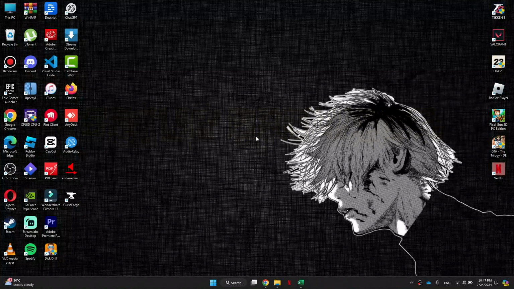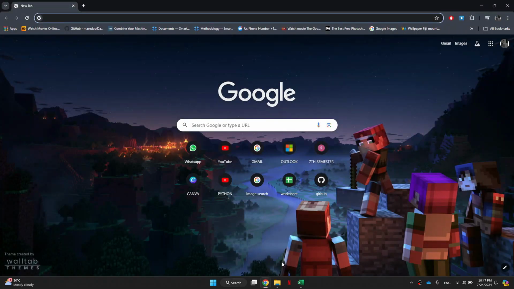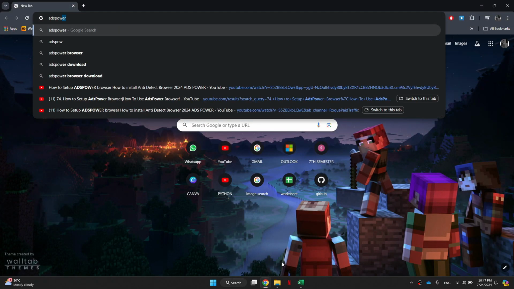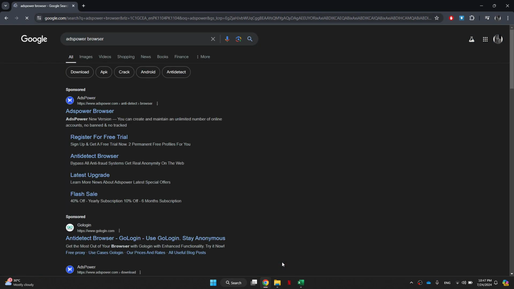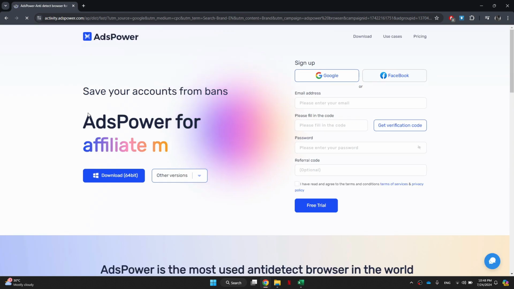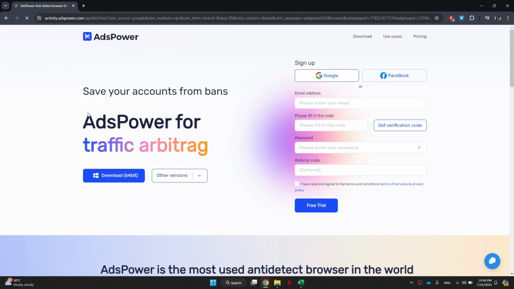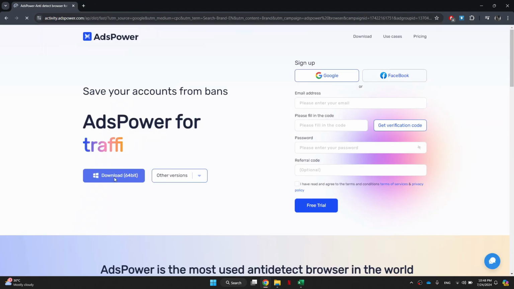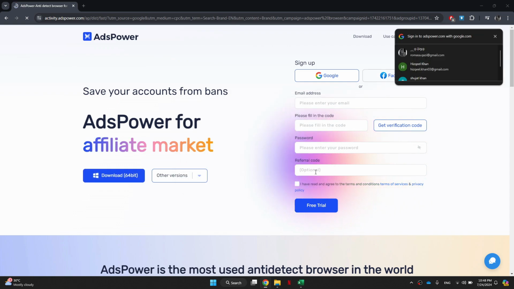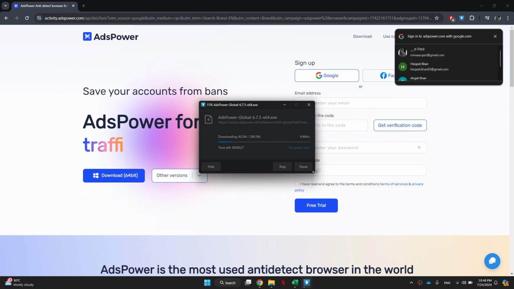Alright, let's begin. First, open any preferred browser and search for AdsPower Browser. You will see a list of results, so go ahead and open the first website that appears. Once you are on the website, look for the download button and click on it to start downloading the software. This may take a moment depending on your internet speed.